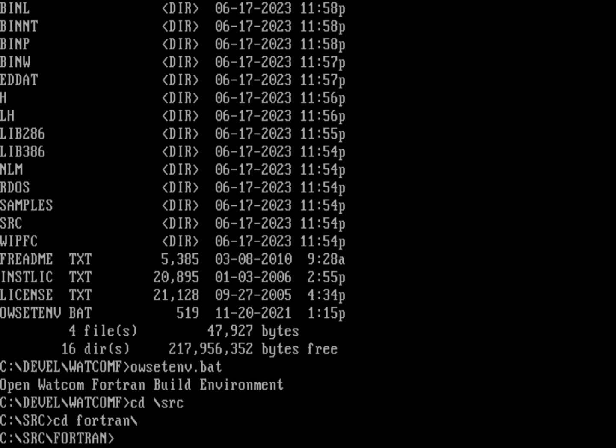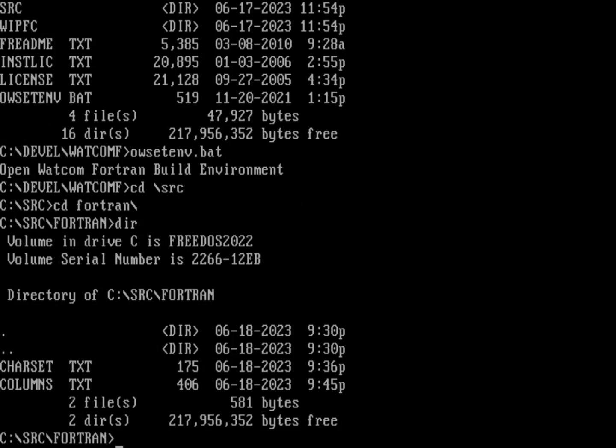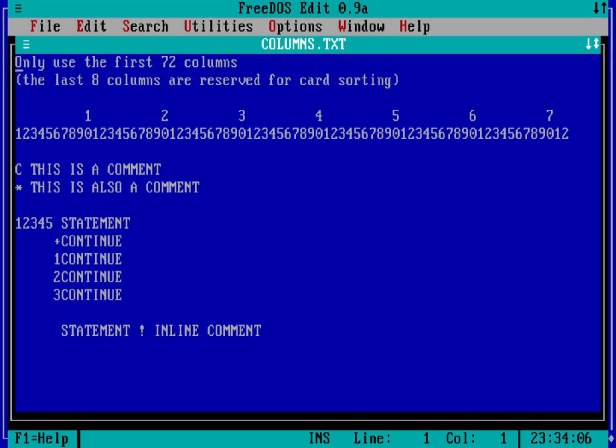my FreeDOS session here, and let's look at the columns. I've got a file here called columns. Let's just bring it up in the editor, columns.txt. So you can only use the first 72 columns. Anything after that will get ignored by the compiler. It'll just get truncated.